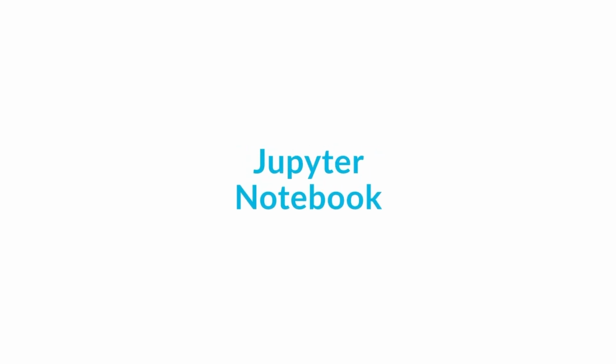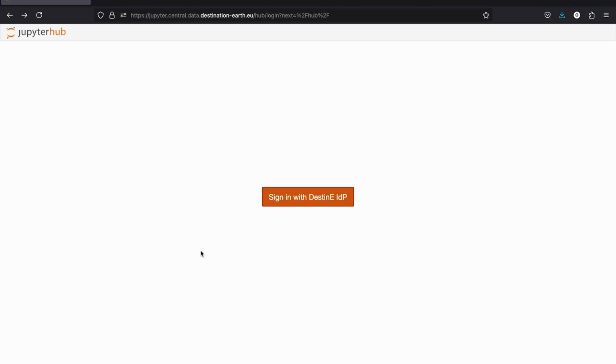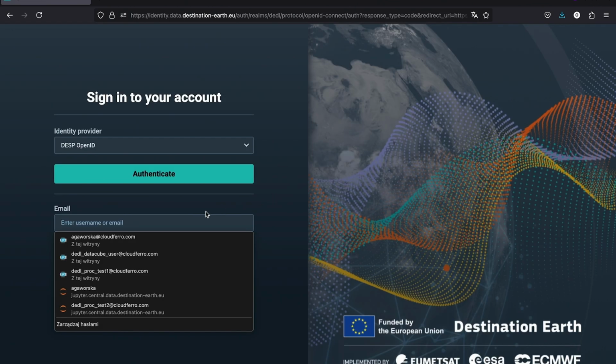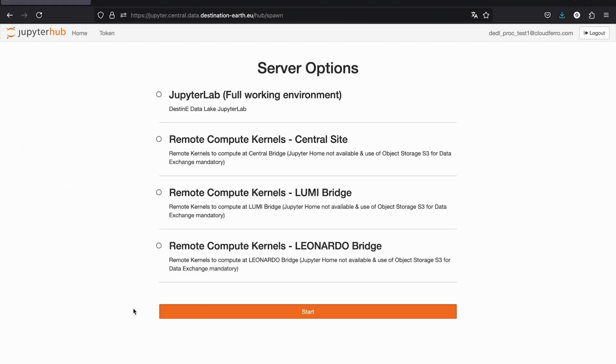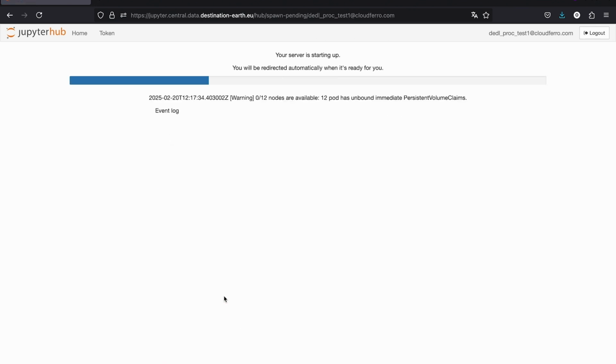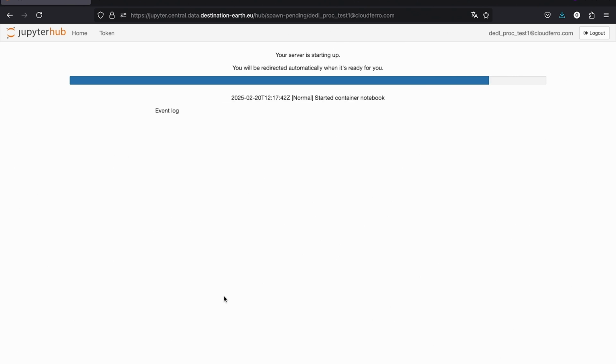Jupyter Notebook. Every DESP user has access to Jupyter Notebook. You can use DESP or DEDL credentials. We need to go to jupyter.central.data.destination-earth.eu and log in. After logging in, we select the server option as Jupyter Lab and wait for it to initialize.